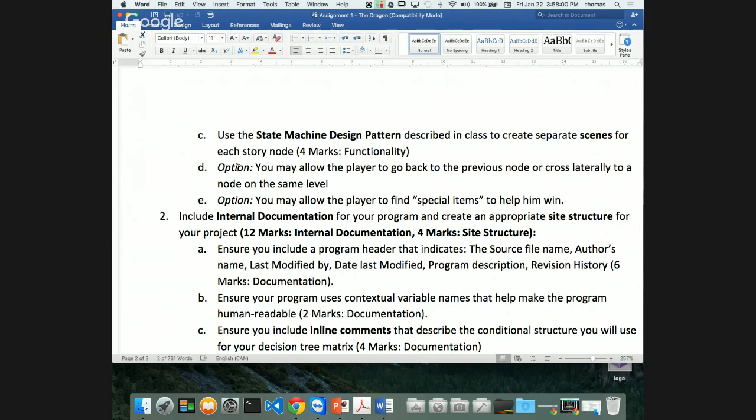Again, I caution you that option D and option E make your whole project more complex. It's going to add to the complexity of the whole thing. That's why they're options, right? If you want to challenge yourself, these are the options to challenge yourself, okay?